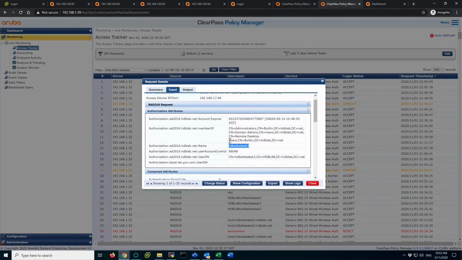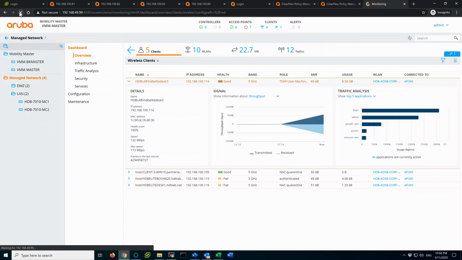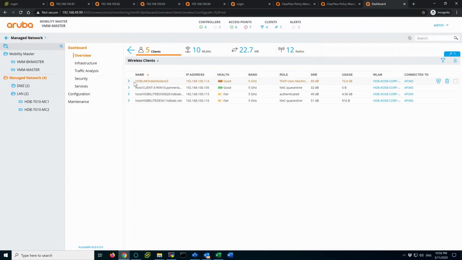Okay, so this is a very good use case when the customer asks for both machine and user auth, and they want to use the user ID in the user auth to query the ID to get additional attributes in the enforcement profile, right? And we can check the Wi-Fi also. If we check the Wi-Fi, it should show this one. Yeah, it shows the user and machine auth.